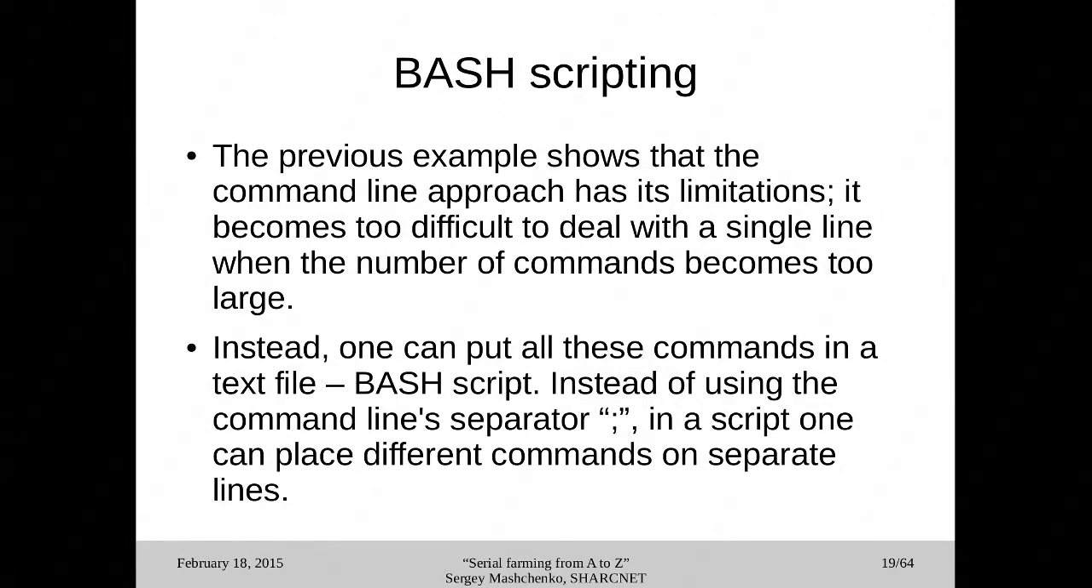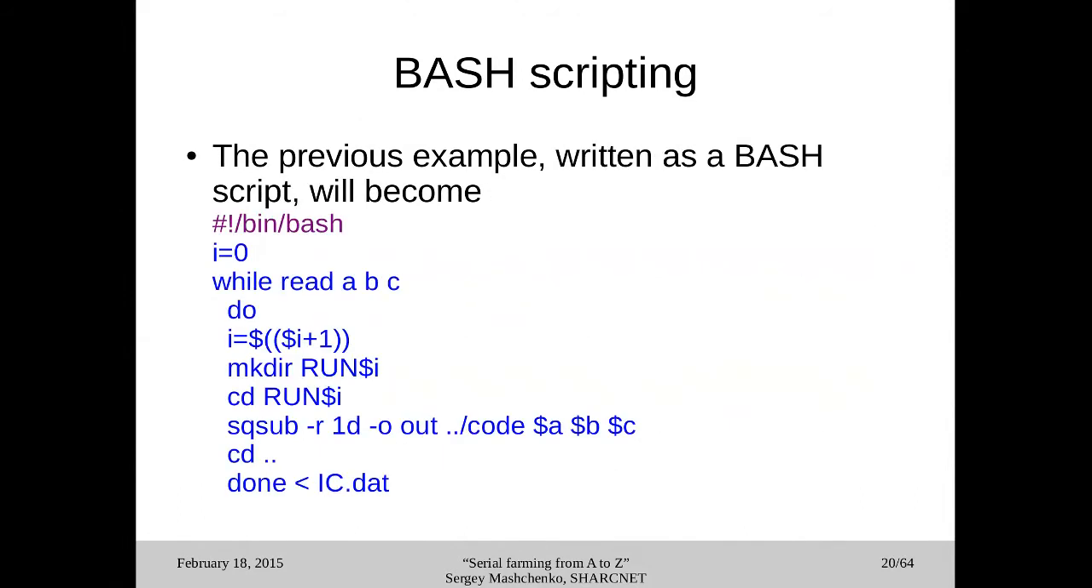It becomes too messy, too difficult to understand what you're doing when everything is on a single line. The better way to organize your workflow is to put all that stuff inside a text file and make it a bash script, which you can execute. So the previous example, if you write it as a bash script, looks much, much better organized, much more readable. So this is the content of your script, doing exactly the same stuff as before.